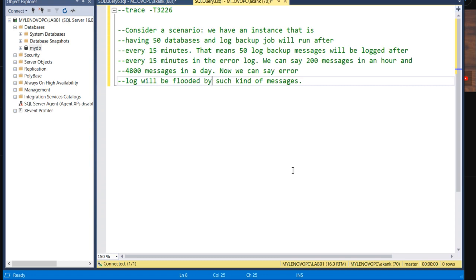You have 50 databases on a particular instance, and every 15 minutes a log backup is running, and each successful backup writes to the error log. So in a day, as per the calculation, it will go to about 4800 messages in the error log. So your error log looks flooded like anything, right? To avoid this situation, we are using this trace flag.